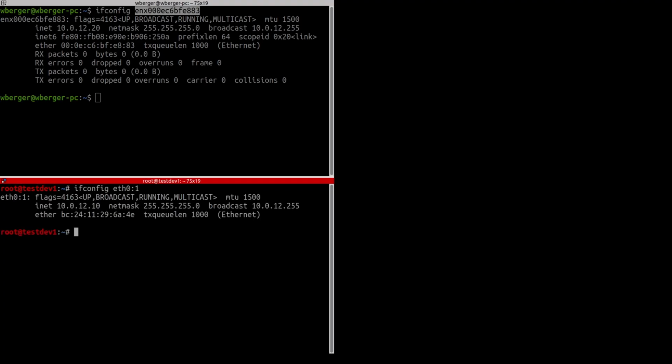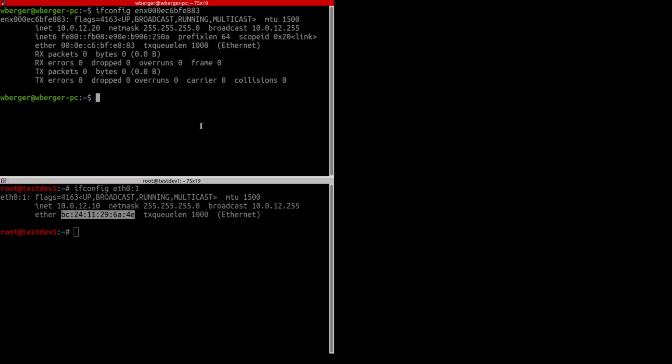And this is the PC on the other endpoint. It also has an IP address which is only different: here we have 10, here we have 20. And it also has a MAC address. This will be important for later use.